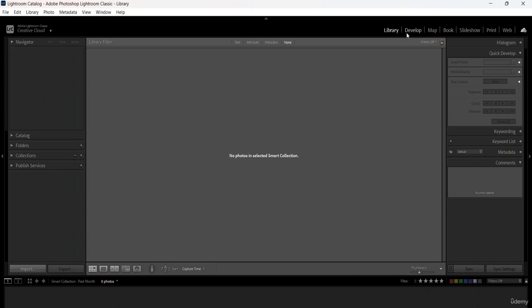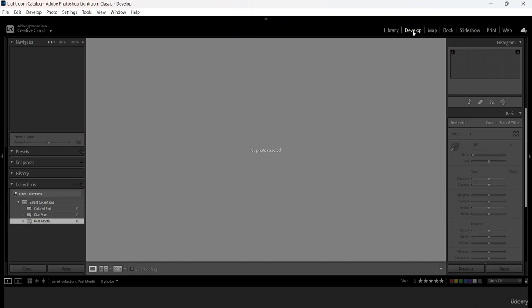So verify whether the subscription is active or not, because sometimes the Develop module gets disabled. If your Lightroom Classic trial has expired or your subscription is not active, only then the Develop module will not be visible and cannot be used. As I already have my subscription turned on, you can see that my Develop module is turned on.